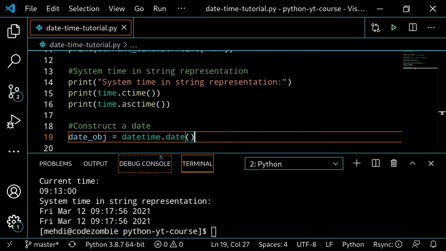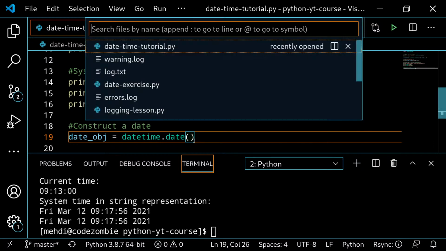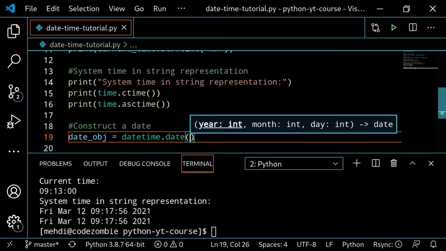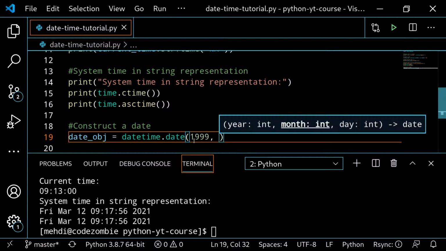I'm going to create it from the datetime date class. So datetime is the module, date is the class, and as you can see, it has several parameters: year, month, and day. For year, I specify 1999, for example, and for month, I specify 3, and for day, I specify 12.